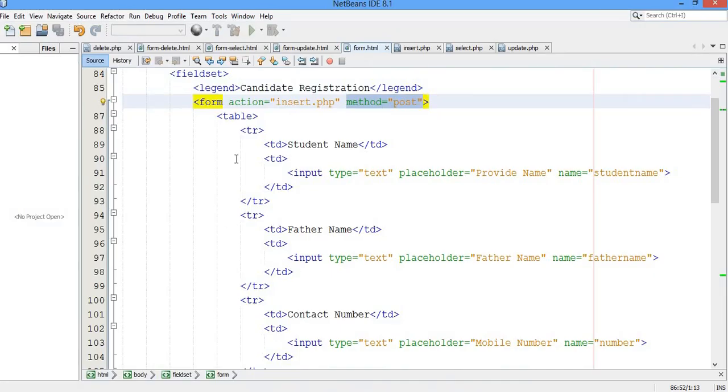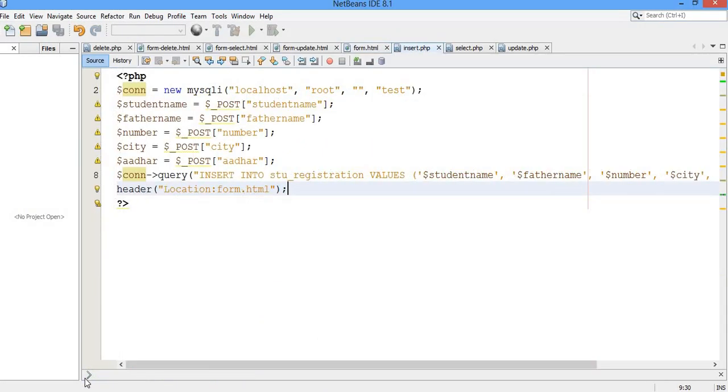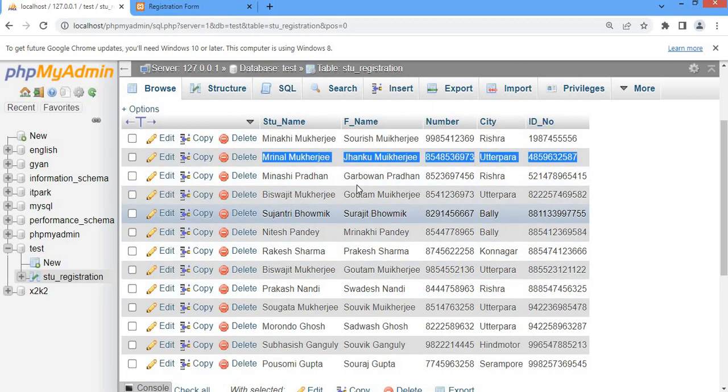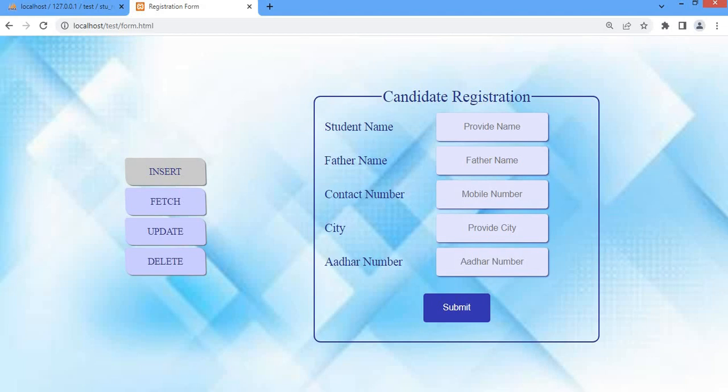So that is why we have written this redirecting code. Right, now let me show you over here. You can see data has been inserted, Mrilan. This data we have inserted through the registration form. Now I hope we have understood this inserting into the database. How can we insert data into the database?